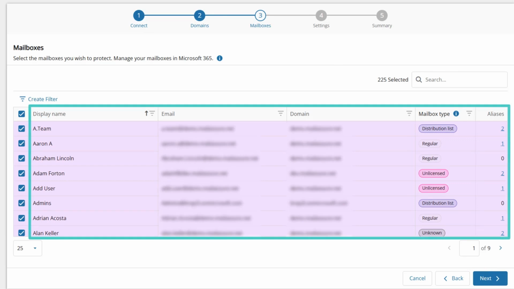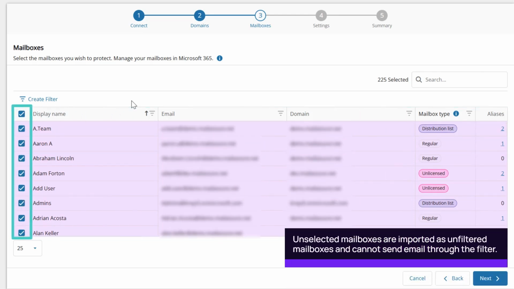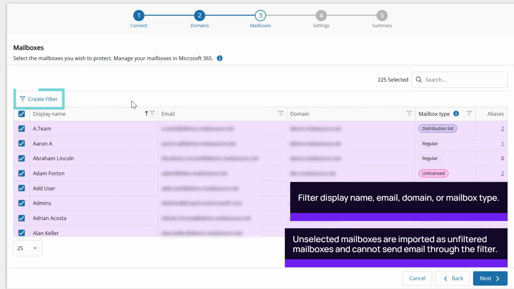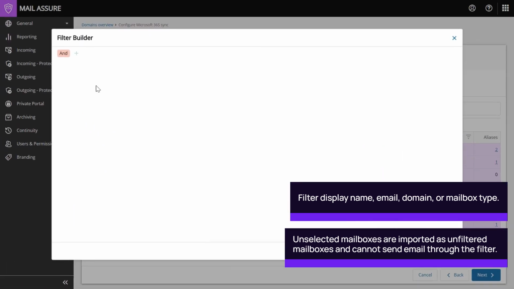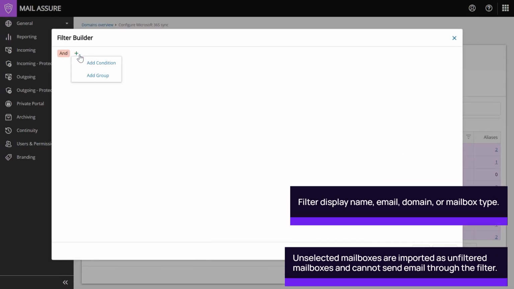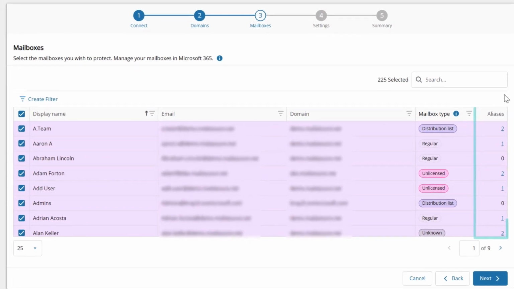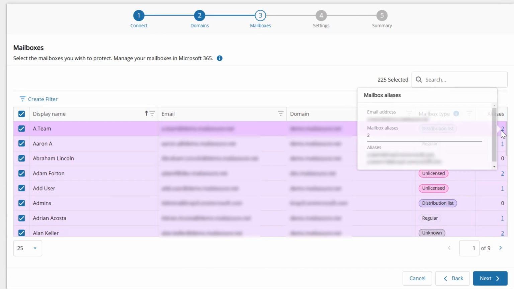The mailbox name, primary email, domain, mailbox type, and any aliases display. Select the checkbox for the mailboxes you wish to protect. When selecting mailboxes, you may build a filter to narrow down the selection to specific items or use the search bar. In this demonstration, we will not filter any items. Mailbox aliases are listed under the Aliases tab. The number of aliases and the alias names of a mailbox are specified under the Aliases column. Click Next.